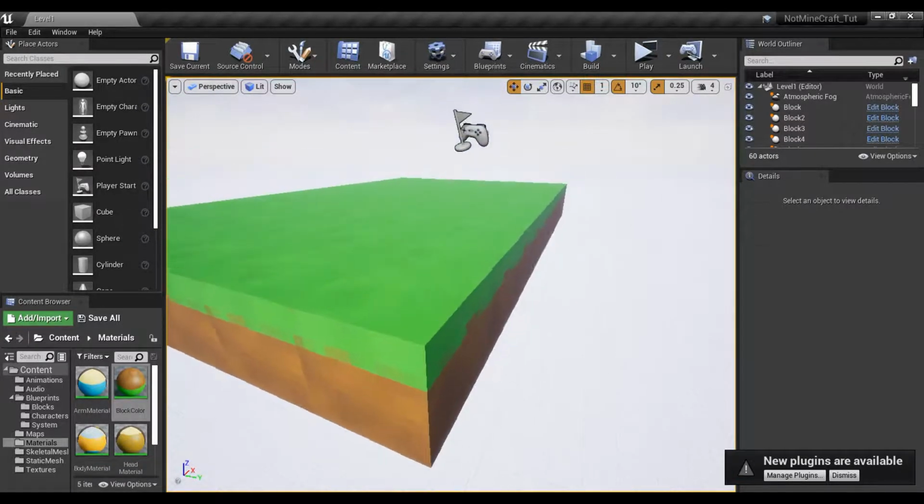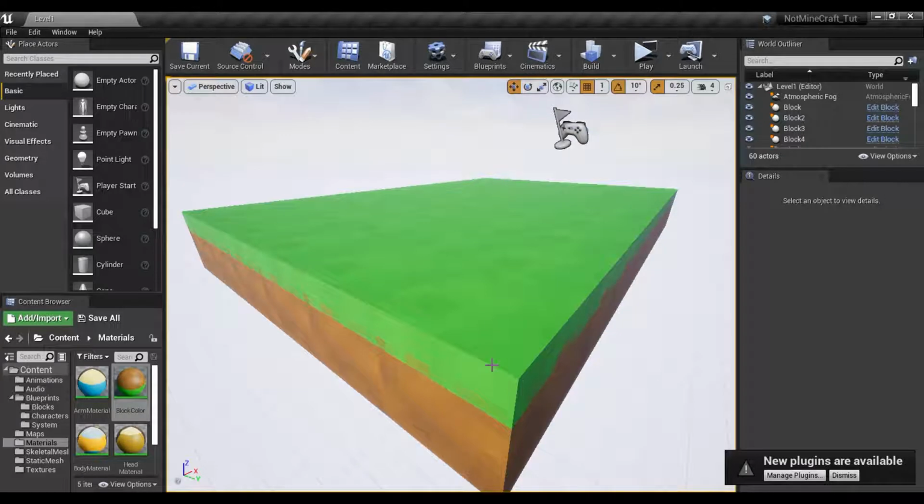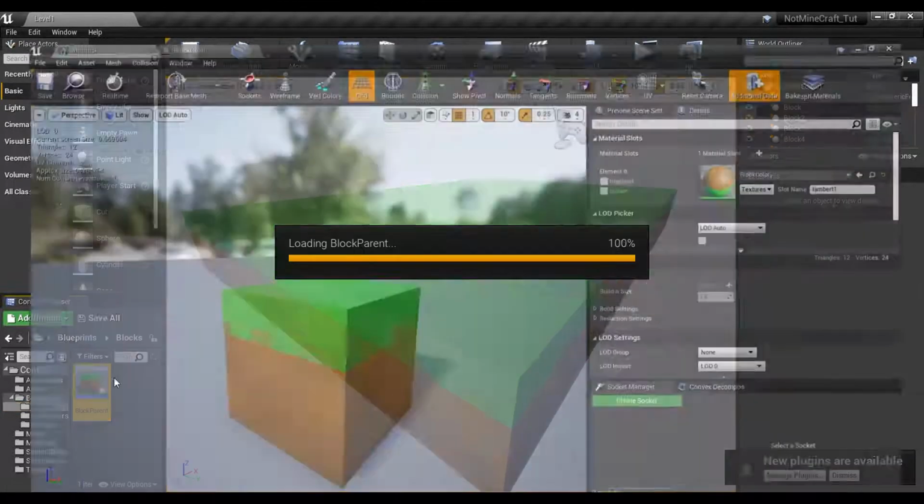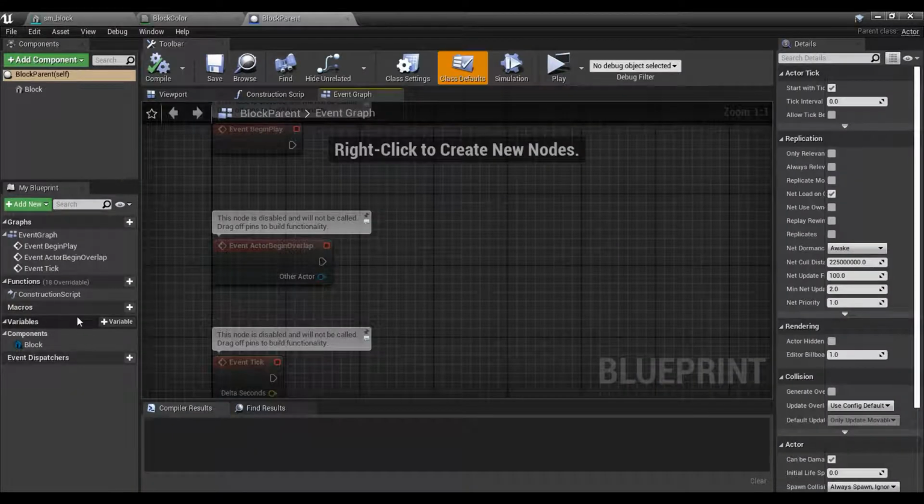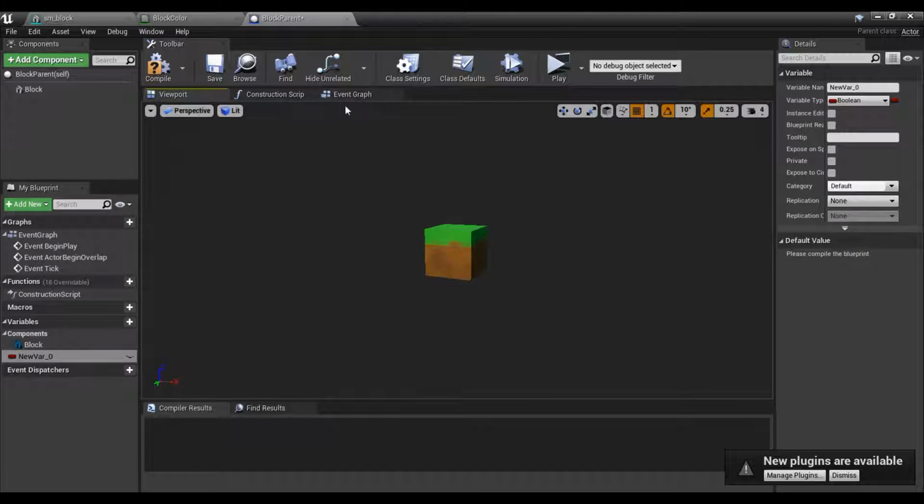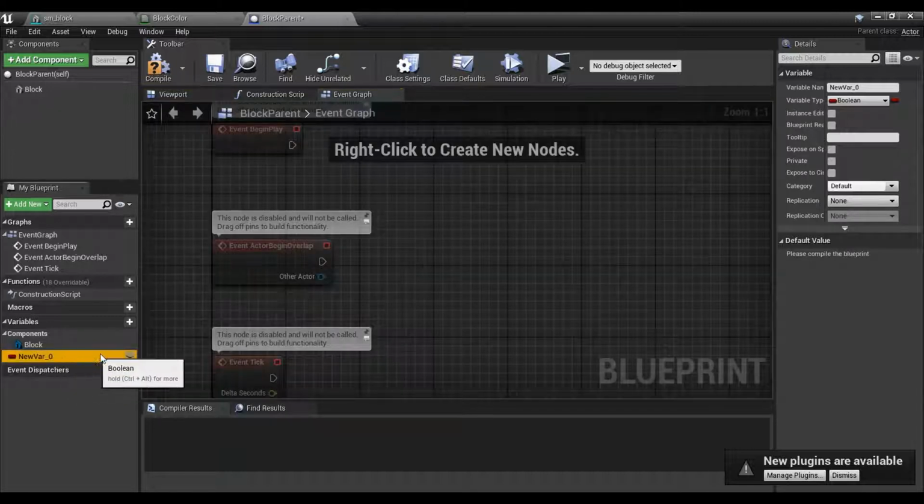So now let's make it so it's a bit easier to modify the materials. Let's go back up to our blocks here, and I'm going to jump into the block. I'm going to add a new variable. I'm going to make sure I'm on the graph. So if you start out over here in the viewport, just make sure you're on the graph. And grab this. I'm going to name it block dynamic material.